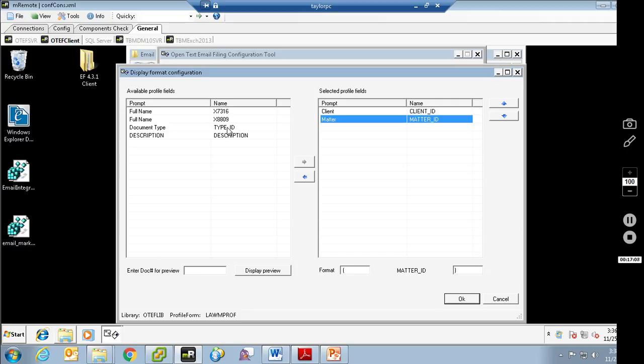This is the client ID and the matter ID. This is likely the client full name and the matter full name. I don't know why these names aren't showing quite right here. It's a little fun quirk with the database sometimes. And as you can see, this is the display that they'll see, because the client is default and the matter is default. So for document number 3, this is the information that they would see.